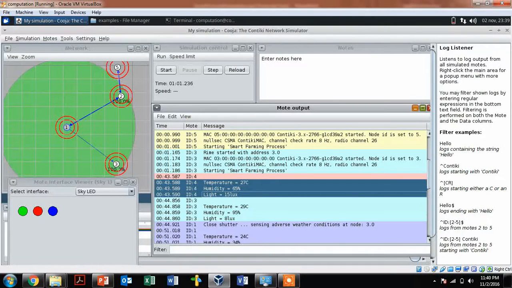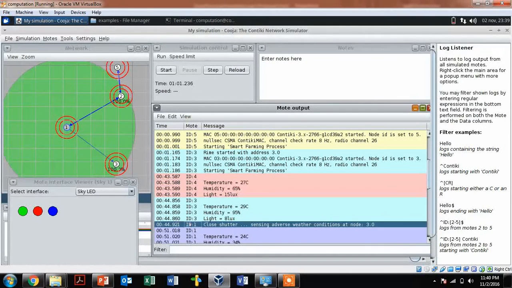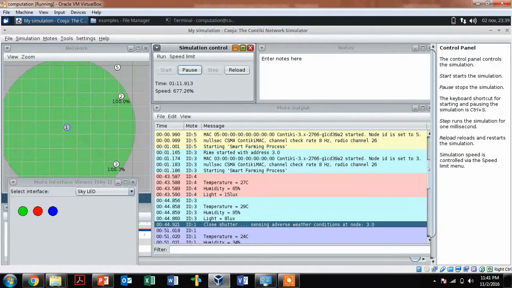So each of the modes are sending their data. Mode 4, 1, and now mode 4, 3, and mode 1, the central mode, has received the information. It says close shutter because it's sensing adverse weather condition at mode 3. Now let's resume with the simulation.